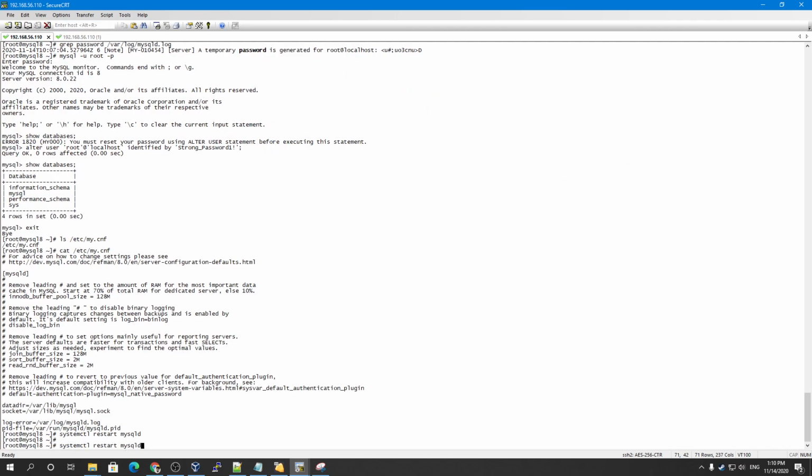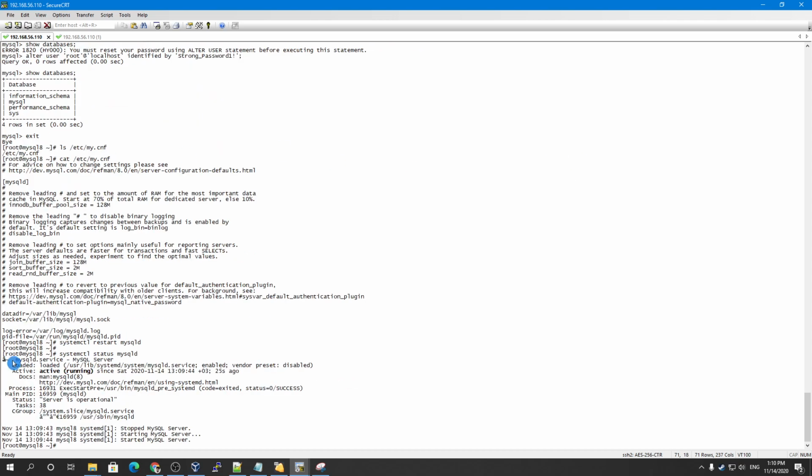If you want to know the status of MySQL, this is how you can do it. So it's active and it's running. Okay, so this is how you can check if your MySQL is running or not.